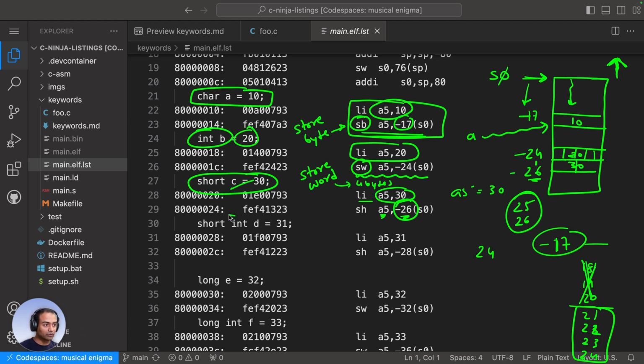All right, so if we see d here, which was a short int, and I mentioned that these two are the same. So here you see sh, here also you see sh, by the way, and sh means store half word. A word is 4 bytes, a half word is 2 bytes. And then if you see, minus 28 is 2 bytes away.